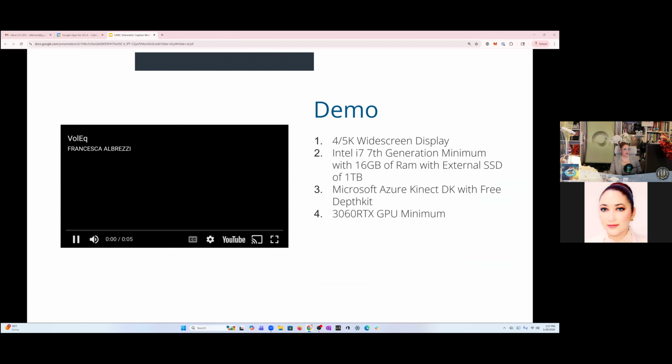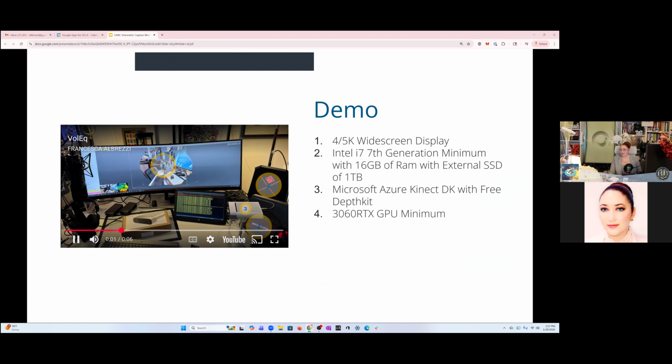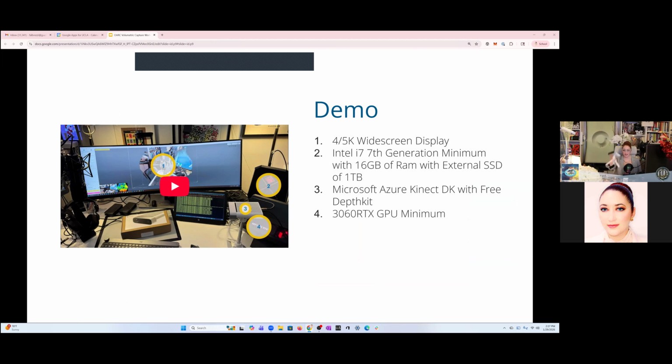Okay. Before I get into the demo, I just want to mention, here's an example of my hardware array that I set up for this demo. And this is just to give a sense of how this all works together. It's simplified. I'm only using one Azure Kinect in this instance, so you're not going to get a full experience, but you'll start to see the depth and how this will all work together.